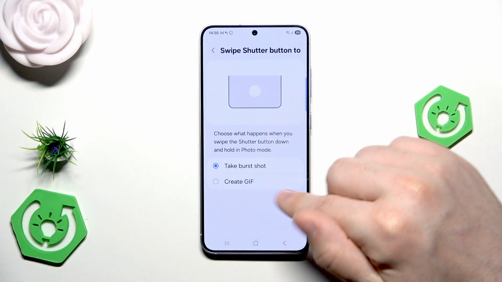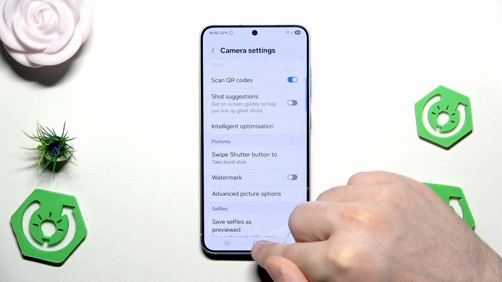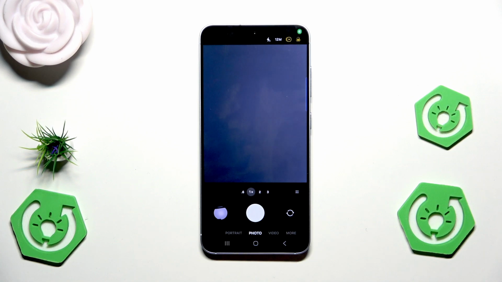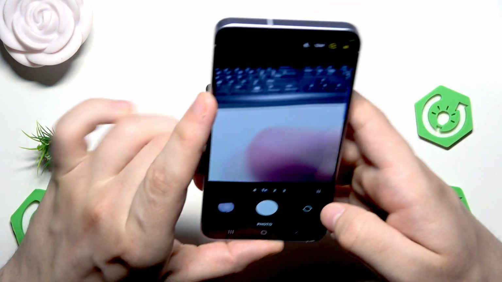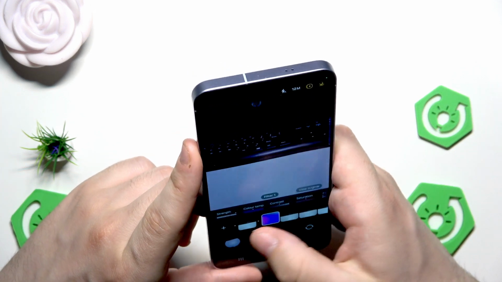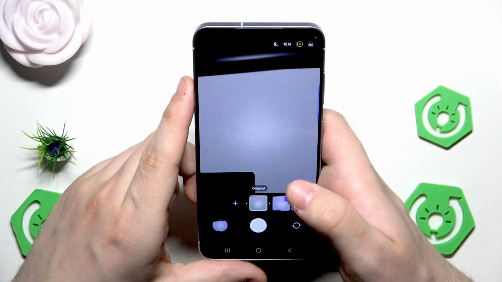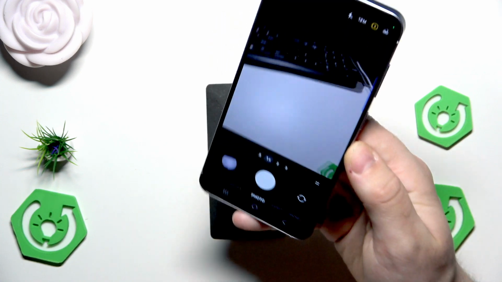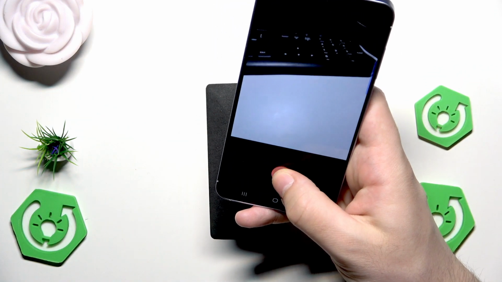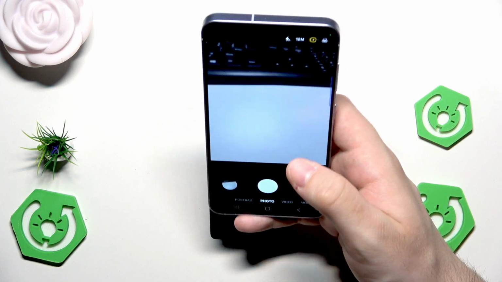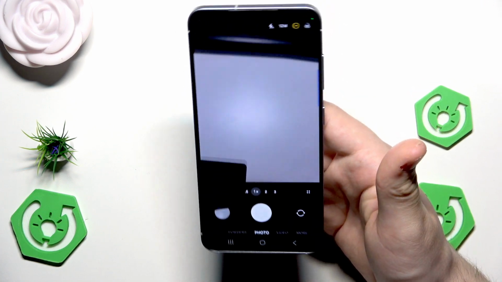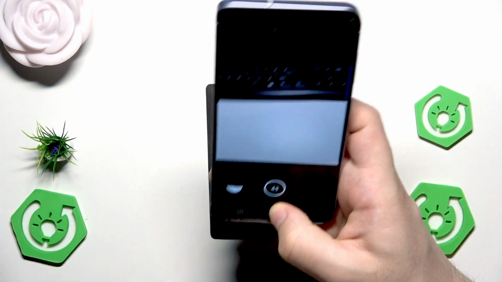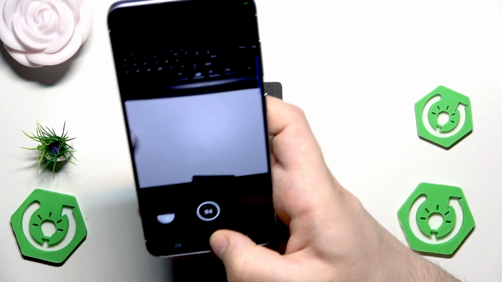So let me show you how to use the burst shot. It is a really cool feature, one of the best, I would actually say. But to use the burst shot, we need to have 12 megapixels enabled, because on 50 megapixels it won't work. Okay, so to use the burst mode, we need to grab our shutter button, but not for too long, because the recording will start. Simply drag it downward, and that's how you can take burst shots.